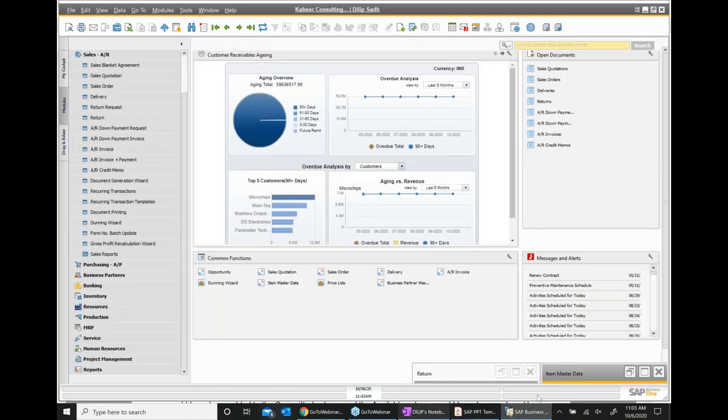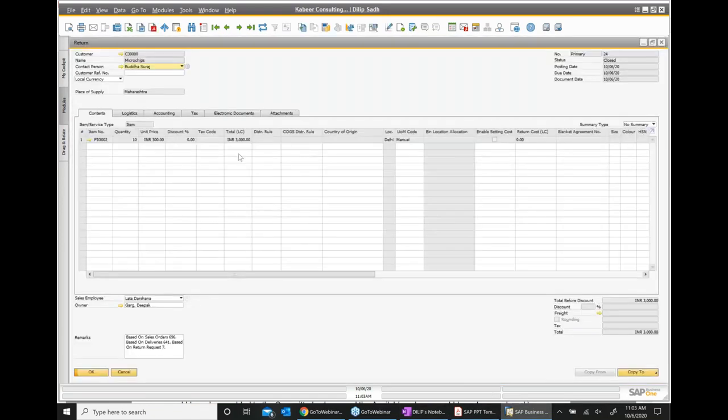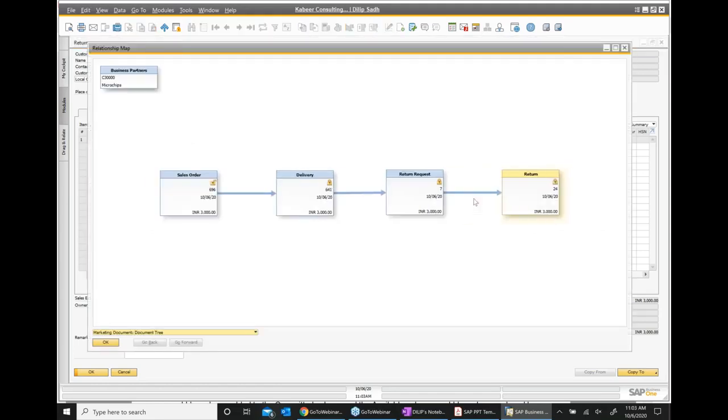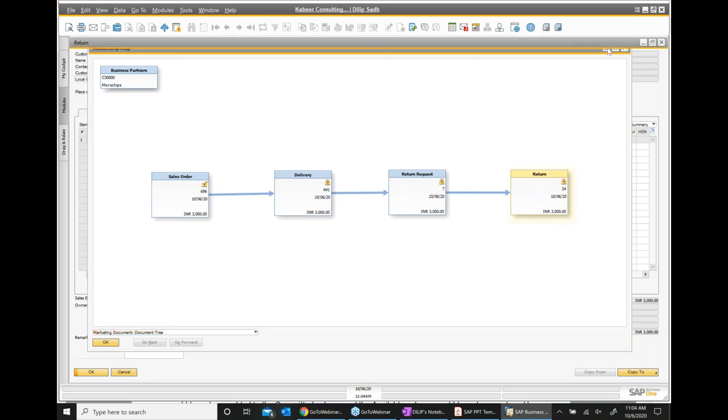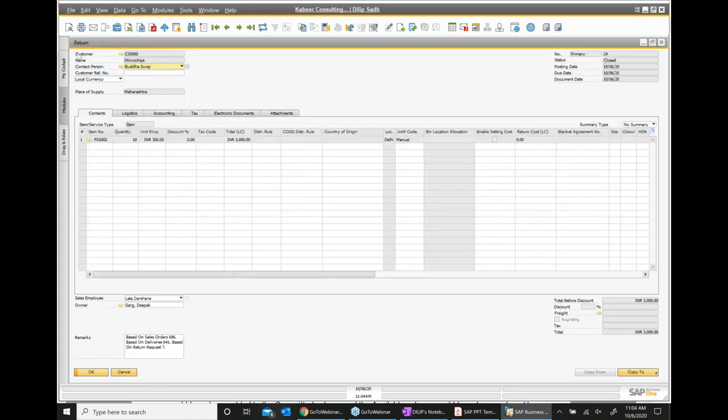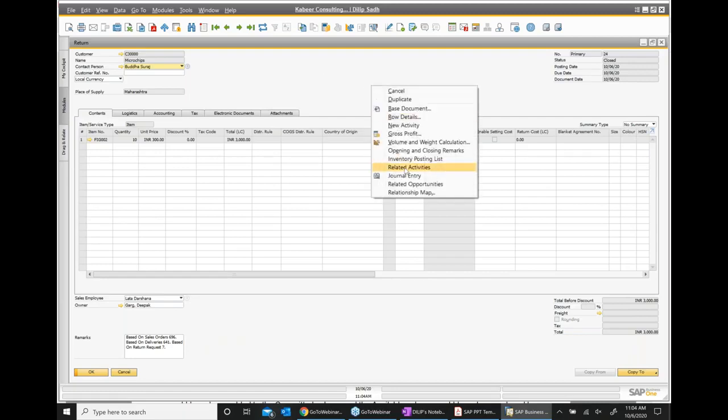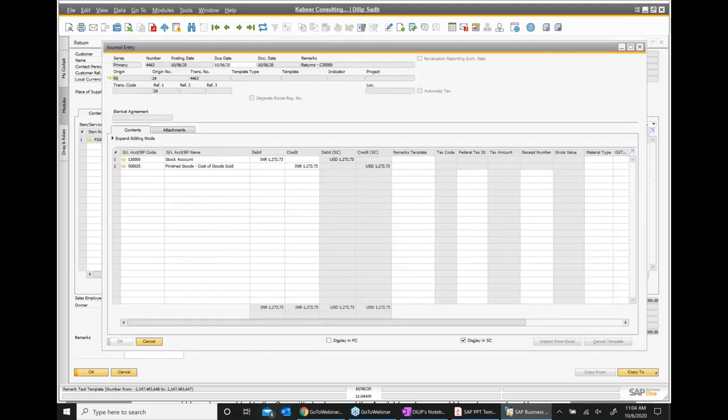So what exercise have we done? This is the exercise we have done end to end. We create a sales order, we create a delivery, we create a return request, we create a return. Now one more thing. This is the return. We saw the impact on inventory. And I right click and I see the journal entry here. If I go to journal entry, look at the account.